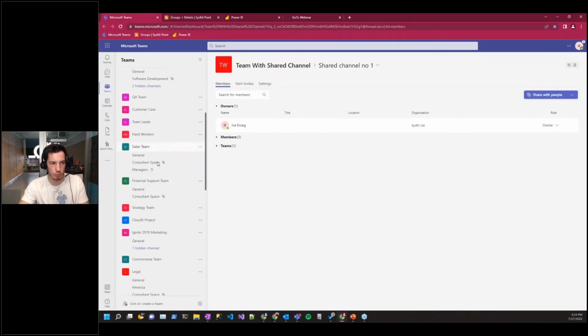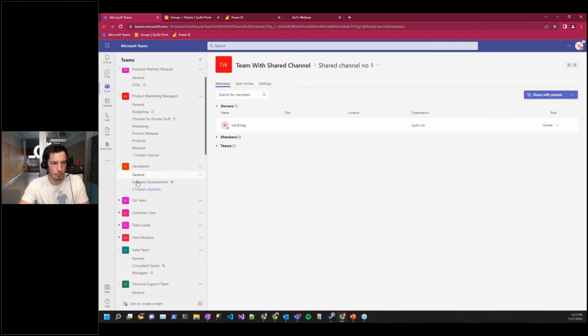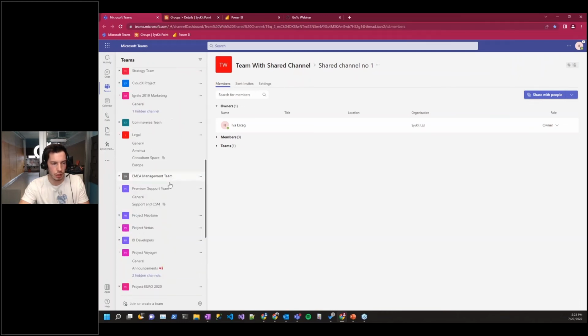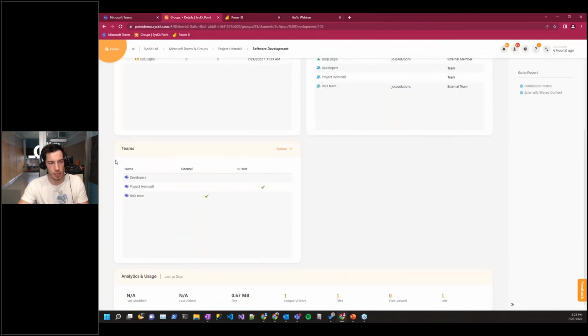So when you go to Microsoft Teams, you will be able to see in the developers team the software development shared channel, but also in the Project Heimdall, you'll be able to see the same shared channel as well. So this information is clearly displayed here as well.